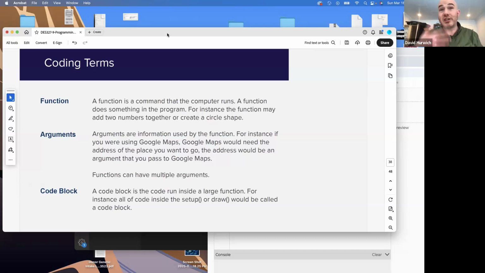A function could take two numbers and add them together. A function could create a circle. A function could, I don't know, take a number, round it to the nearest decimal place and then add two to it or whatever. I mean, it literally could be anything you want it to do.